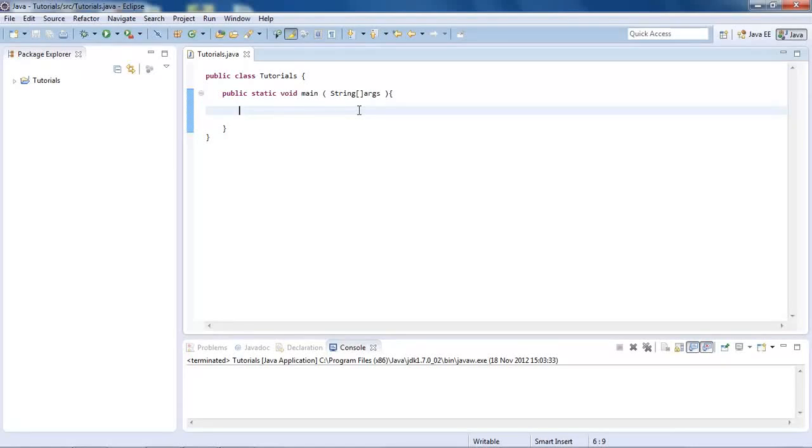So welcome to another Java program tutorial, and in this tutorial I'll be showing you how to generate random numbers. What this will do is generate a random number between 0 and a number you choose. So let me show you how it's done.